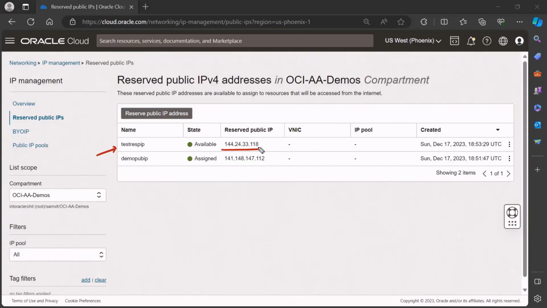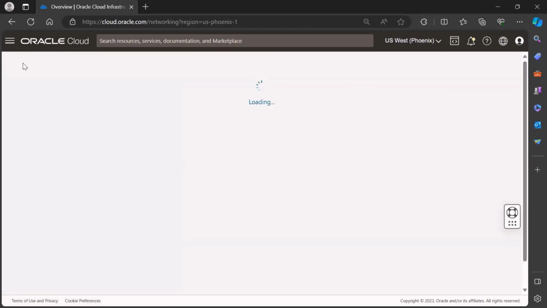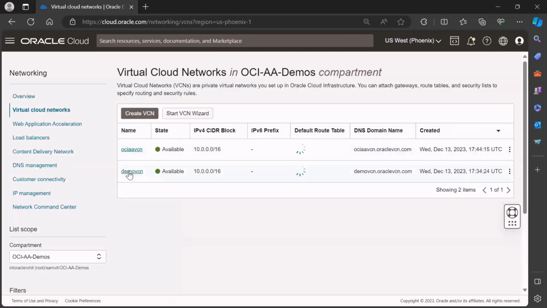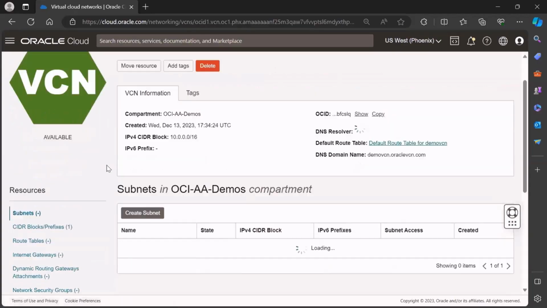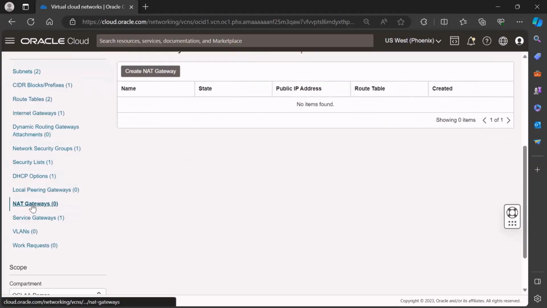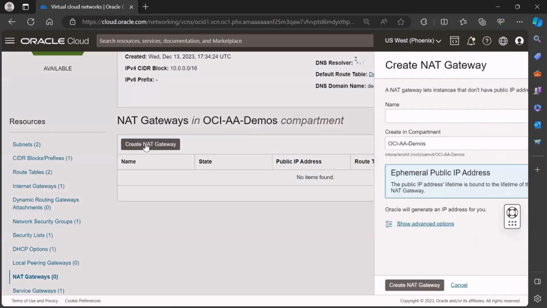Now what can we do with this public IP address? Let's say I want to create a NAT gateway. So I'll go to the VCN. I'll go to demo VCN. If I go to NAT gateway, create NAT gateway.